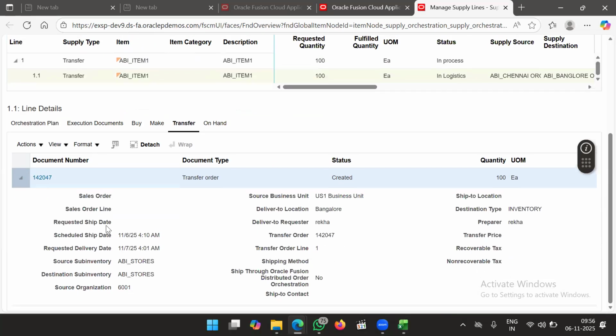See the transfer order, which sub inventory it's choosing, which sub inventory is going to send the material. Source business unit, deliver to requester, Reka, preparer, Reka. Now you got it? Yes, Shubhra. Just for understanding, for the tracking purpose.